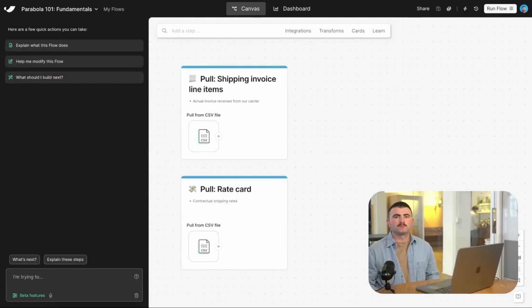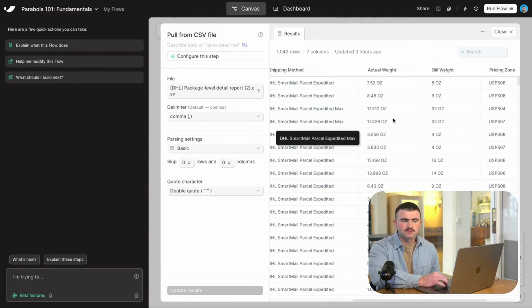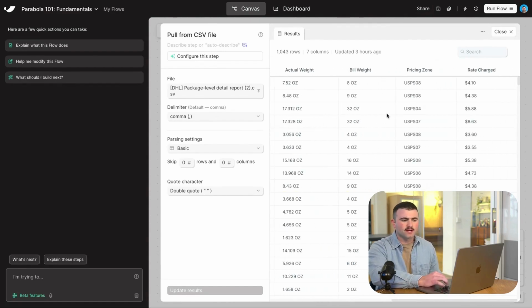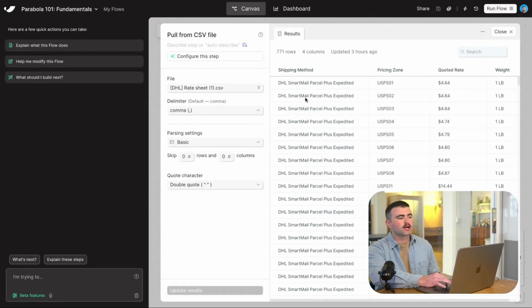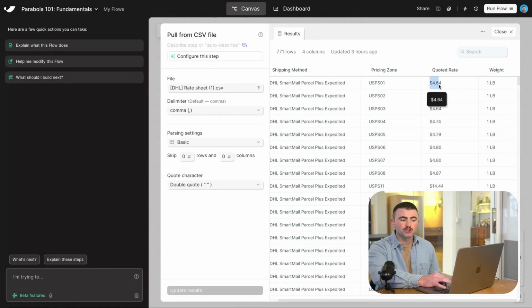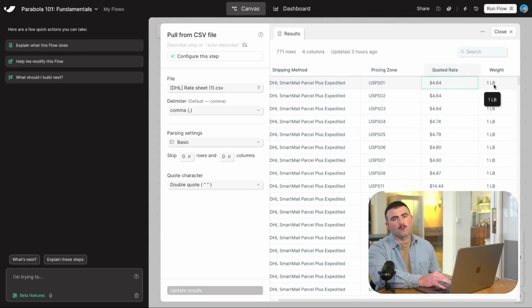Before we write a prompt to clean our data, let's revisit the data sets that we uploaded in the pull data lesson. First, we have our shipping invoice line items, where I can see for a specific invoice which shipping method was used, what were the weights, the pricing zone, and the actual rate charged. And then in our rate card, which is like our contracted rates, we're going to be able to see what you actually should be paying for each shipping method based on the pricing zone and the weight.